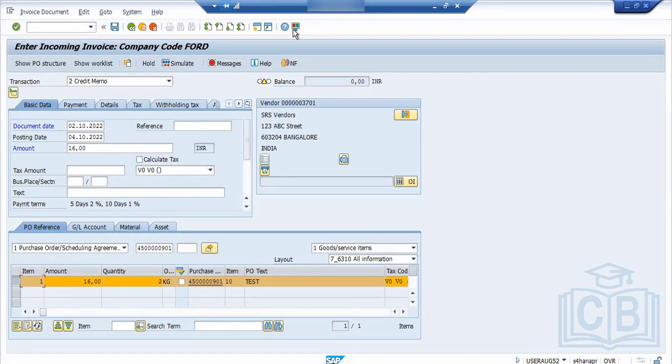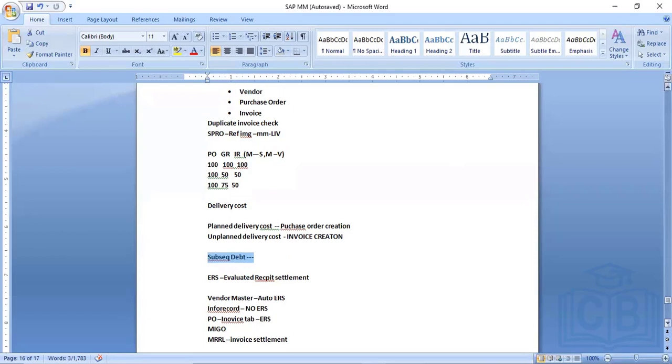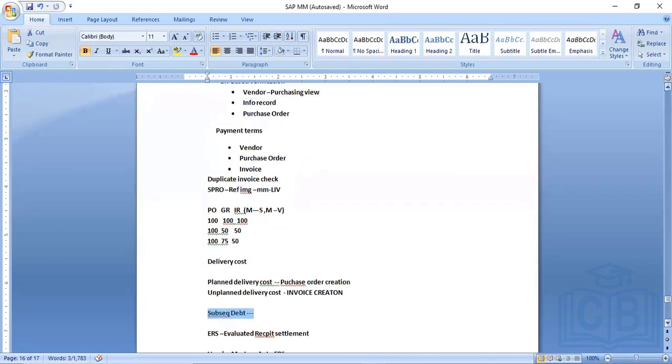Okay. So this is about the subsequent debit, credit memo, planned delivery cost, unplanned delivery cost, duplicate invoice check, invoice postings, and payment terms check. Okay.